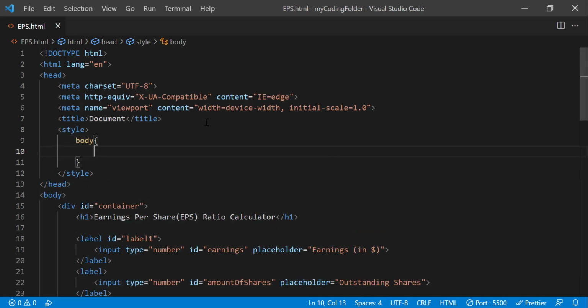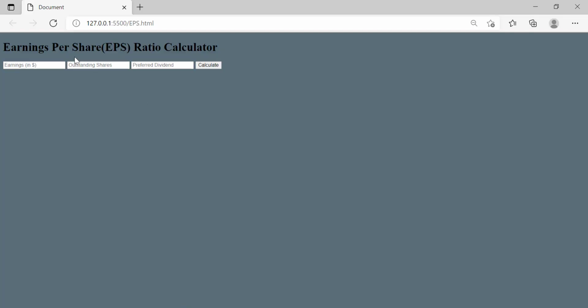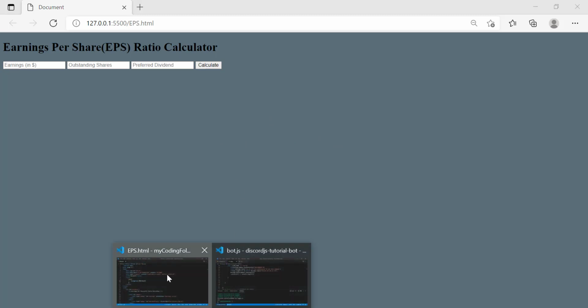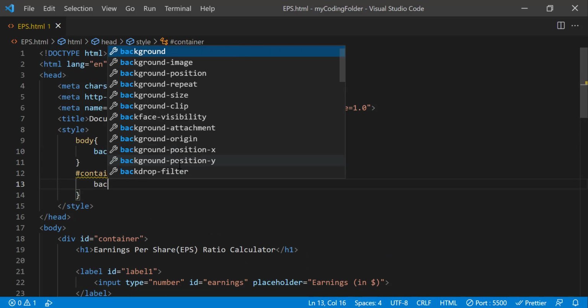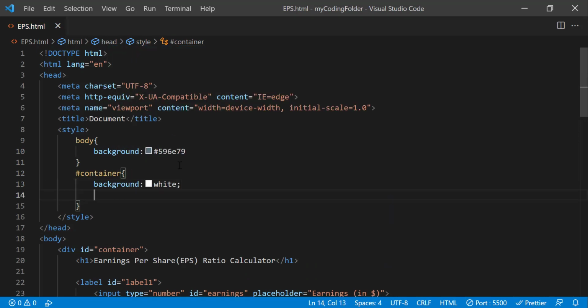So let's just do body background 596E79, which is going to be this gray color. Obviously, you can go find an HTML color picker and just pick out your own color. So that's optional as well. And now let's style our container. We'll just do background white, so that shows up well. It contrasts well on that grayish blue background.